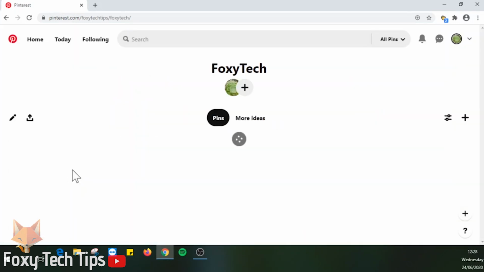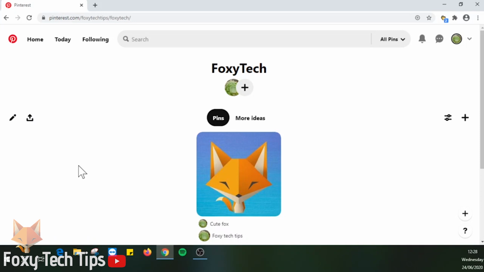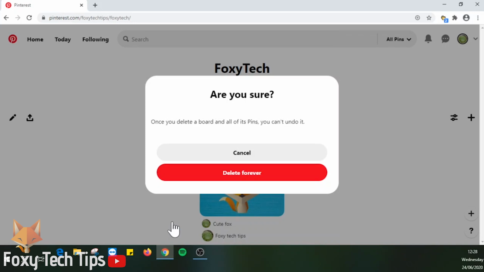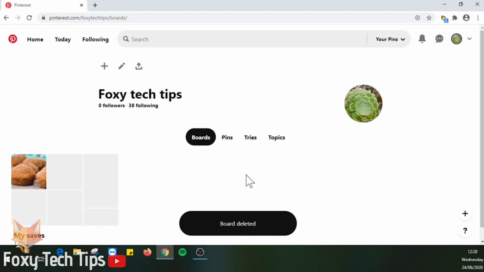Alternatively, from inside the board that you want to delete, you can click on the pen icon at the top left of the board to get to the editing options. Then click delete from the bottom left of the editing options. Click delete forever on the pop-up. Your board has now been deleted.